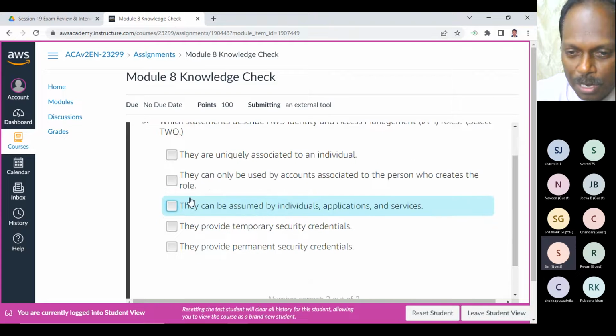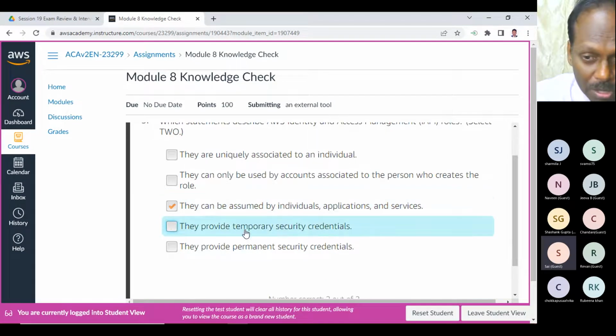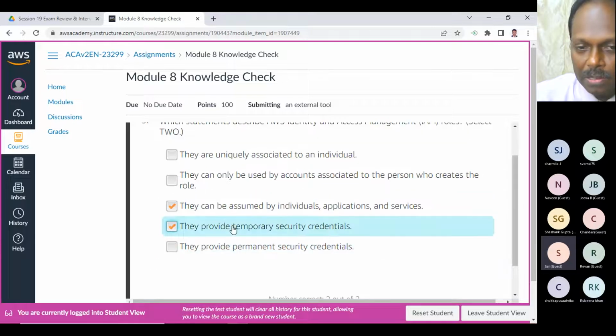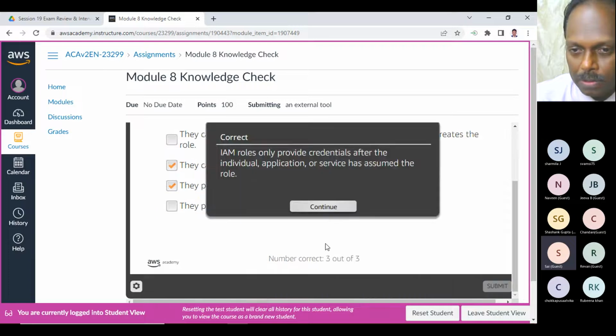No. They can be assumed by individuals, applications and services. Yes. They provide temporary security credentials. Yes, they provide temporary. Permanent, no, they don't provide. We need two answers, right. C and D should be the right answer. Let me check. Yeah, it is C and D.